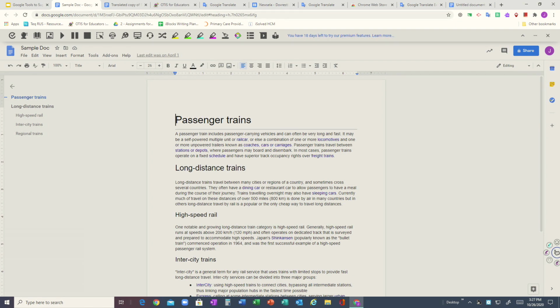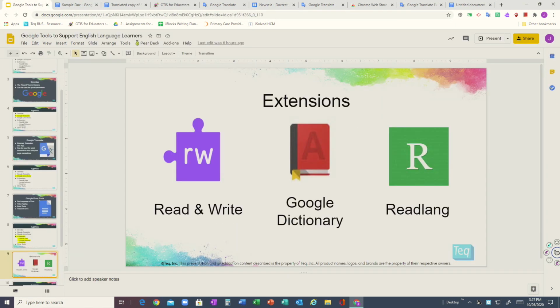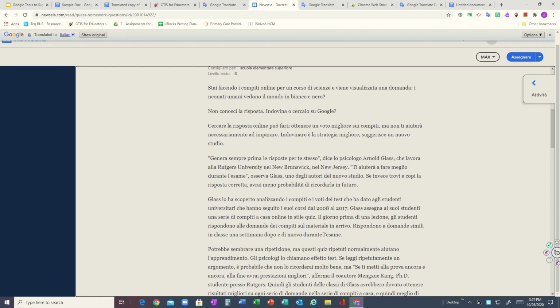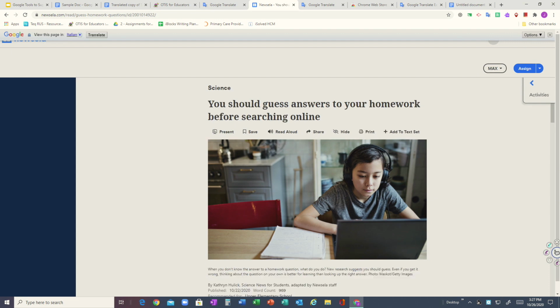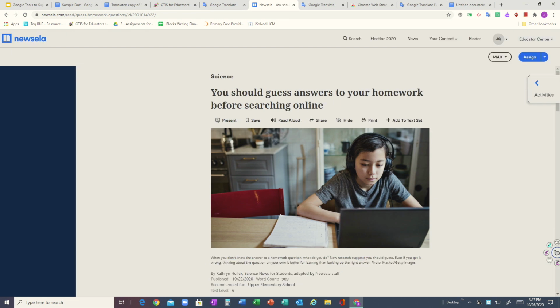Let's take a look at another extension, and now we're going to focus on Google Dictionary. Google Dictionary is another extension that's easy to download by just going to the web store. And for Google Dictionary, I'm actually going to pull up this Newsela article. I'm going to bring it back to English. And we're going to see how we can get a quick translation.